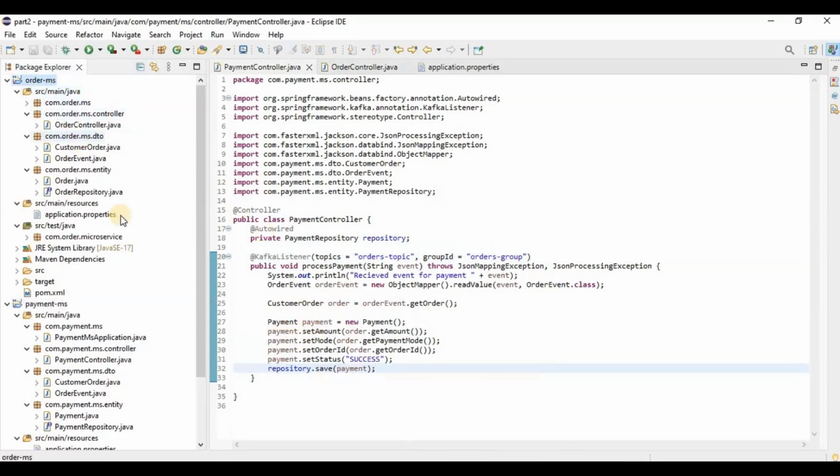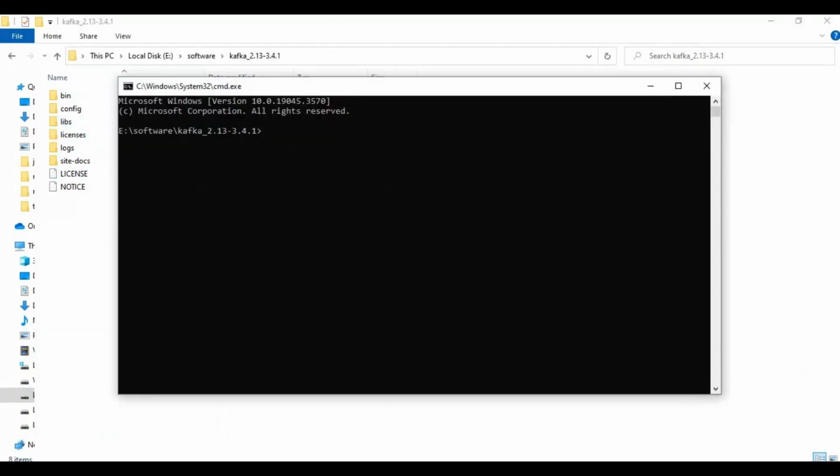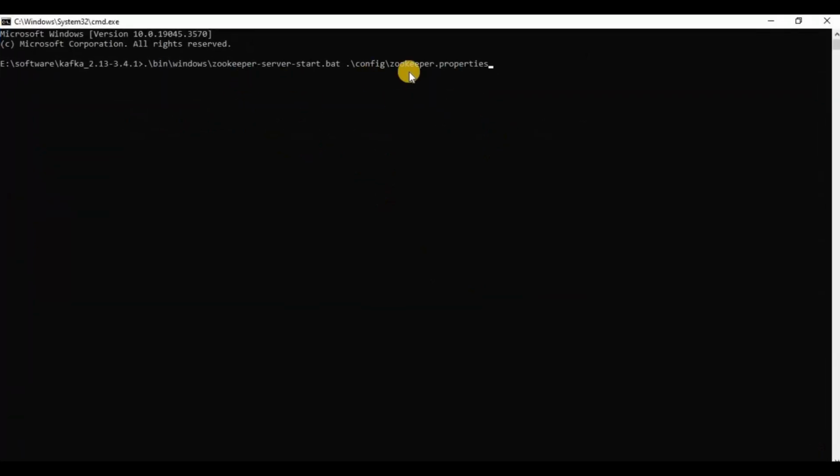Okay, so now let's start this one. Before that, we also need to start the Kafka. So let me start Kafka first. Here I have already installed Kafka. For the installation process, please check my other videos. For starting Kafka, first we need to start the zookeeper. This is the command, and using this we can start it. Once this is started, we can start the Kafka server. So first let's wait for this one.